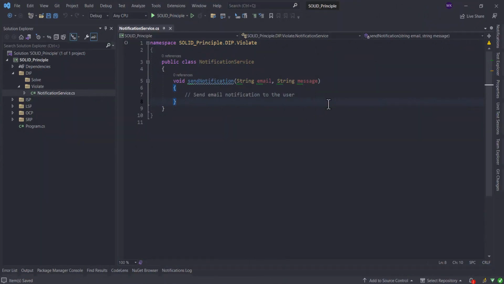Why is the Dependency Inversion Principle important? The Dependency Inversion Principle is important because it promotes loose coupling between modules, which makes it easier to change, test, and maintain code. When we follow this principle, we can change the implementation details of a module without affecting the other modules that depend on it. It also makes it easier to test our code because we can replace dependencies with mock objects.